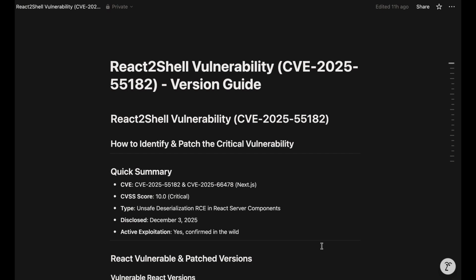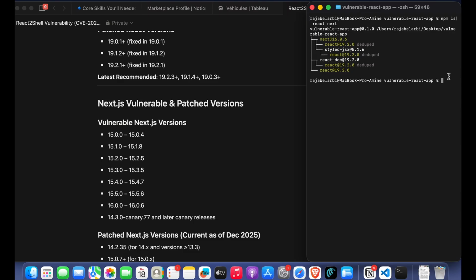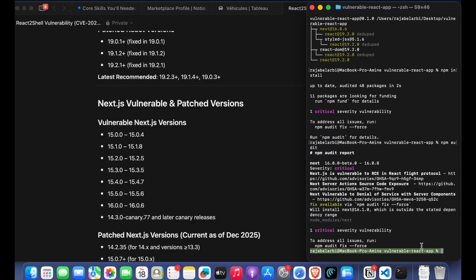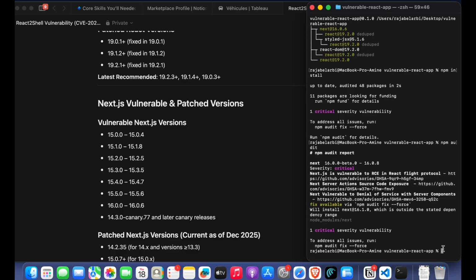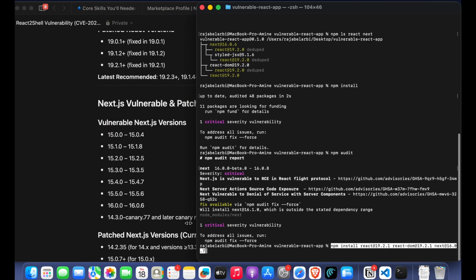In this demo window we found here, I'm creating a fresh Next.js app with the app router. This is running React 19 with the vulnerable Flight protocol implementation. Even though this looks like a standard default Next.js application, it's exploitable. Here we can see I run Next.js 16 and React 19, according to CVE 2025. This is a critical vulnerability with a CVSS score of 10.